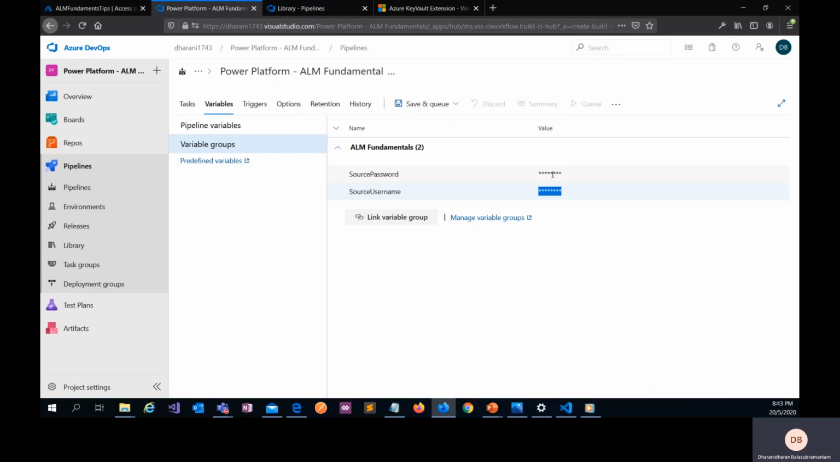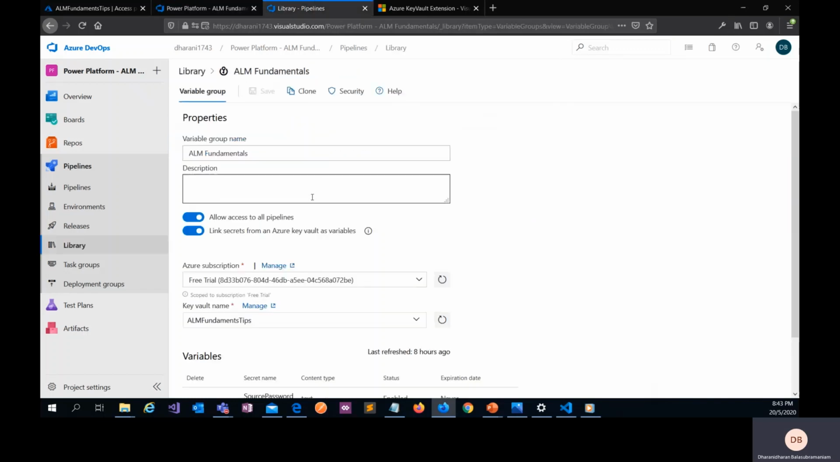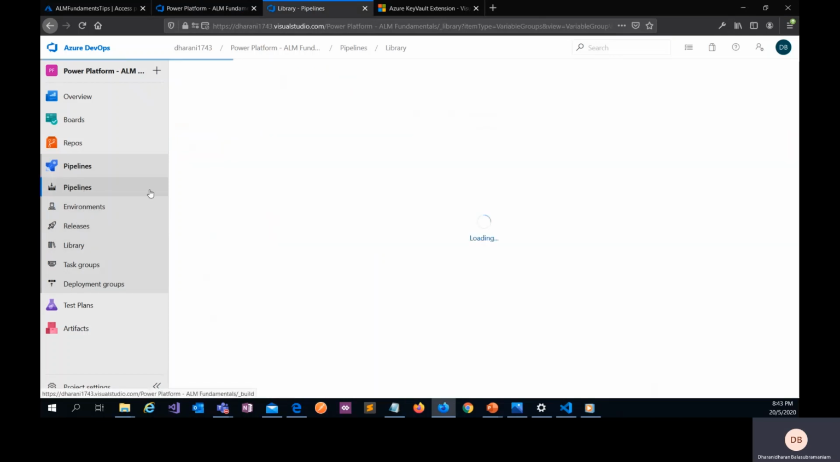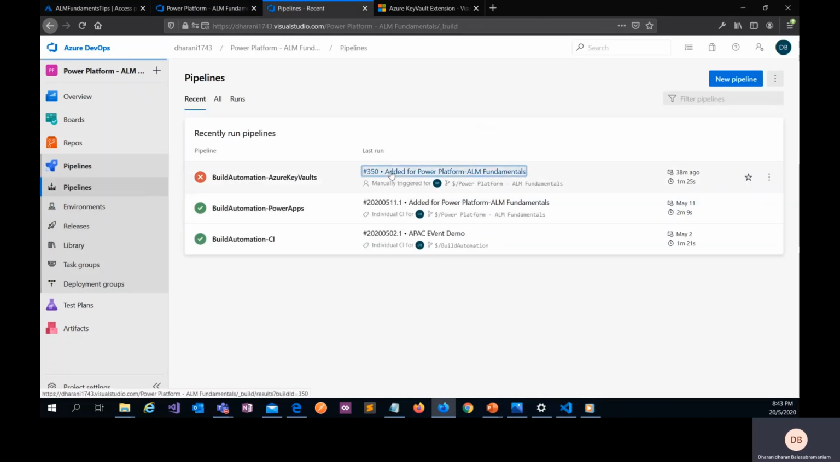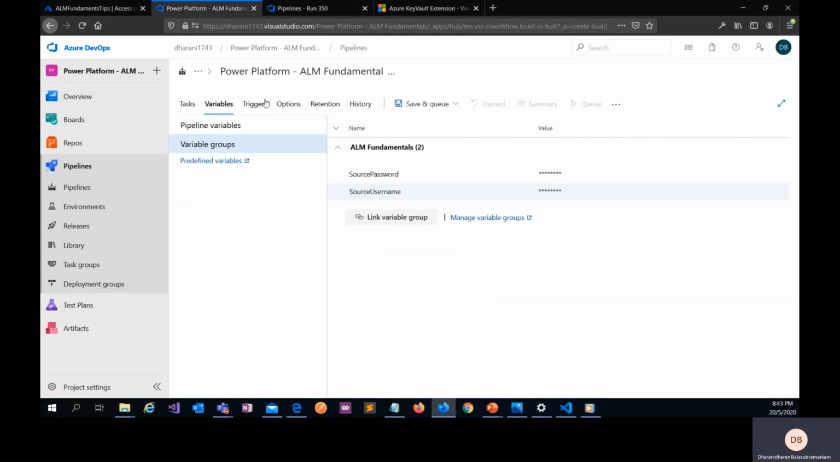For example, in our case, we do have CRM, the Power Platform. So the username, password, the source username, password, and the destination username, password. All those things you can create as secrets in the Azure Key Vaults, and you can use them in either way. One is using the secrets directly by downloading them from the Azure Key Vaults, and the other way is you can create the library, and this library you will be able to use in the VSTS build and release pipelines.